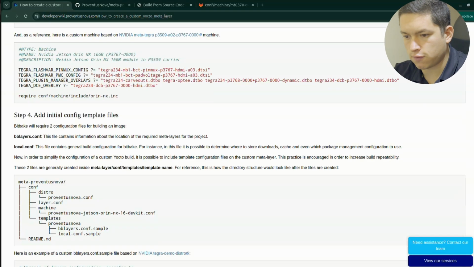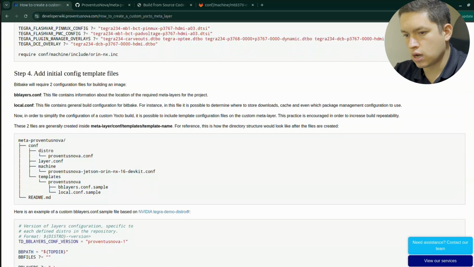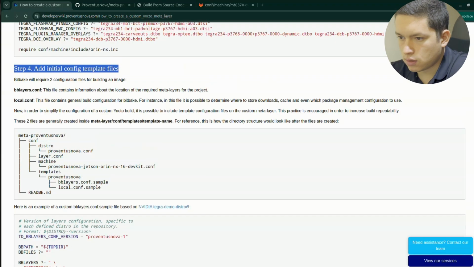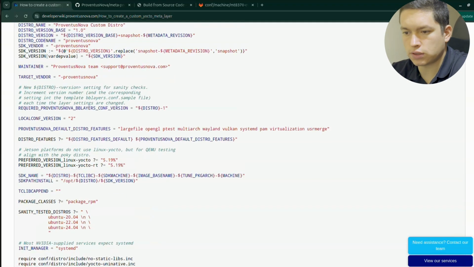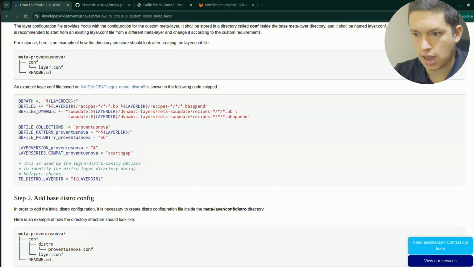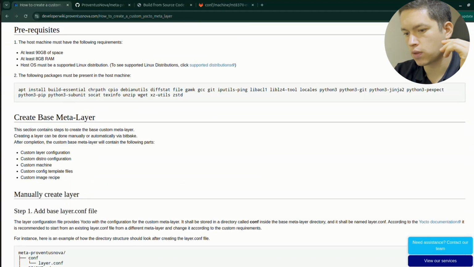We're getting very close to start building our Yocto. So I need the initial config file templates. Okay, we have already done that. Let's do a quick recap. I know you guys want to start building now, but let's take our time.